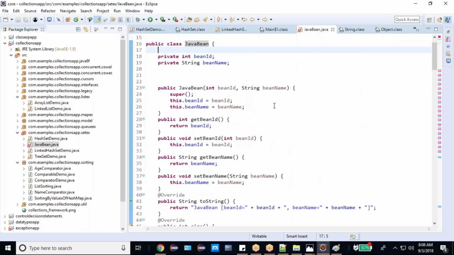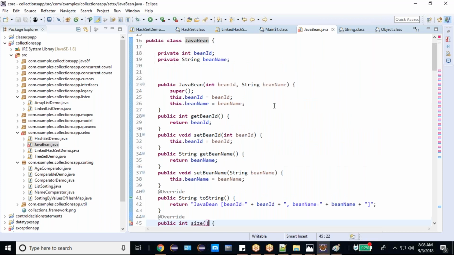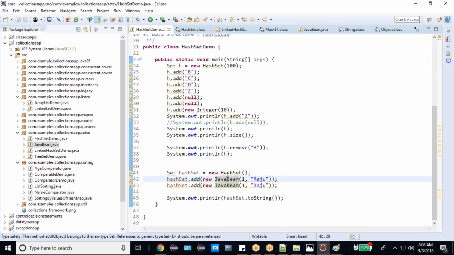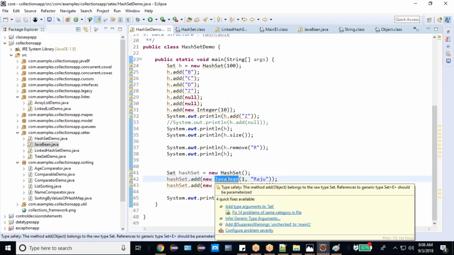Try to store the same objects and see the output. We definitely need to override two things. I can explain why, but we don't have time now. Sets don't allow duplicate elements, but in our customized class we should override hashCode and equals.